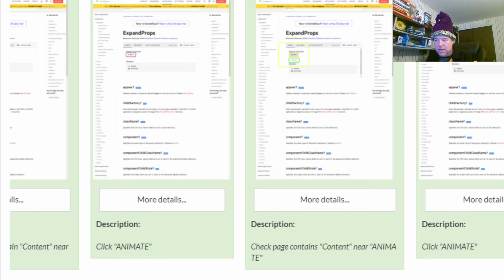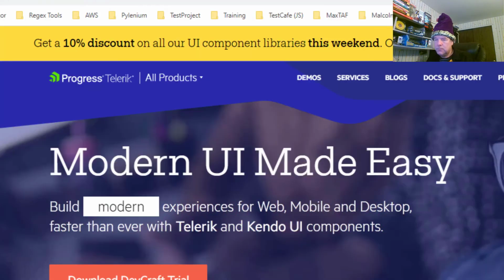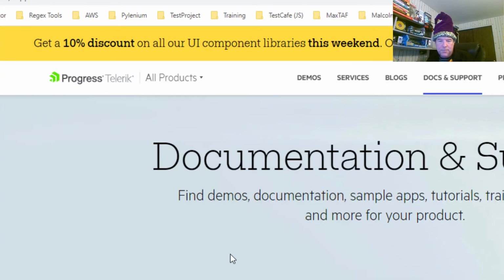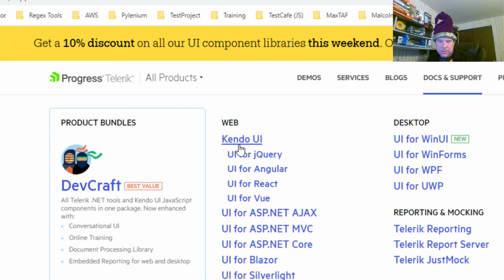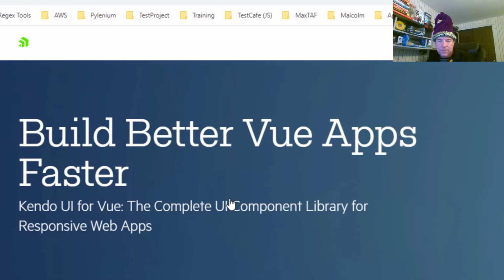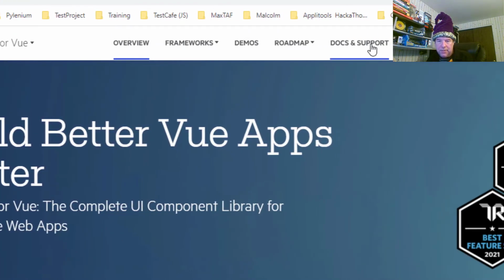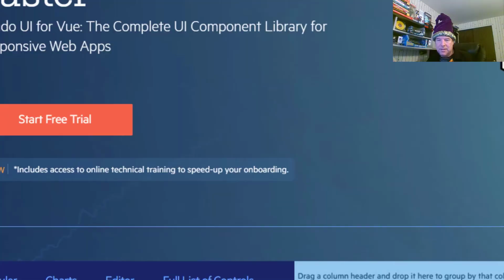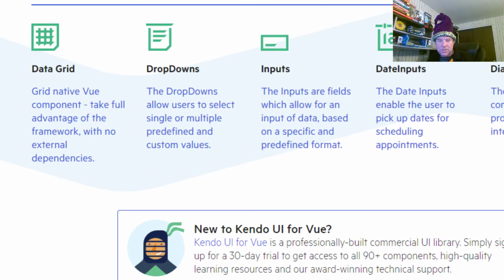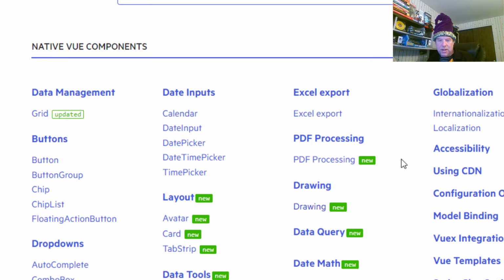Now, does it also do it in Vue? So to get to this, we're going to go to Docs and Support, and then we will go to All Products, and we'll look at Vue. And under Vue, we will have Docs and Support, and then click on Demos. And here we might have our animation. Well, it's in here somewhere. I'll show you how to get to it.